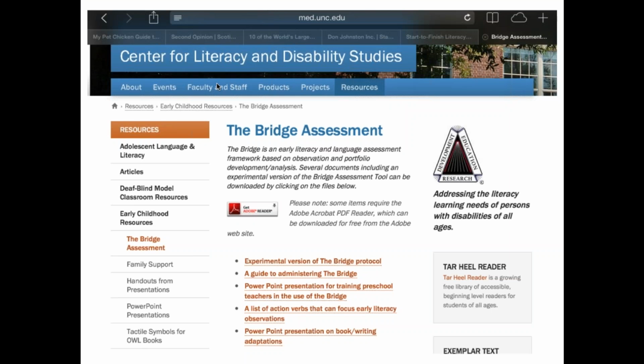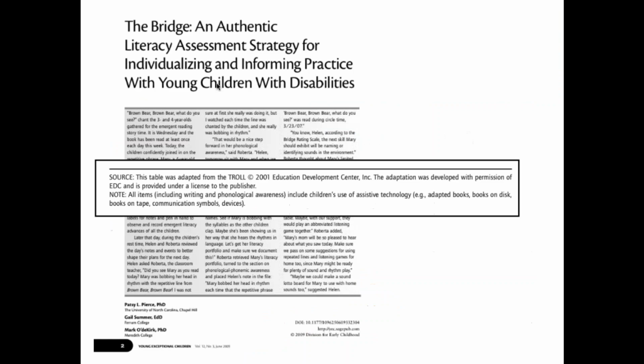So 2 weeks ago, we looked at the bridge assessment. We looked at the scales more specific to language and reading, and today we're looking at their scales for writing. You can get a copy of the bridge assessment for free off the Center for Literacy and Disability Studies website, as well as guides to help you administer it, such as the PowerPoint presentation that's listed here, where you can see an example of what each item on each scale looks like, if you're just trying to develop more reliability for how you assess them.